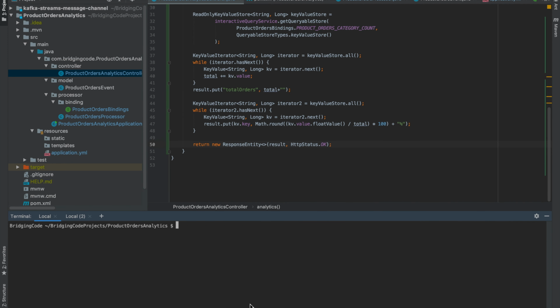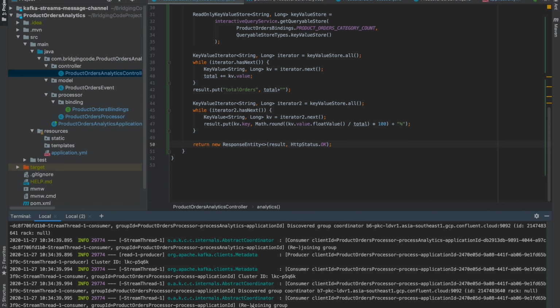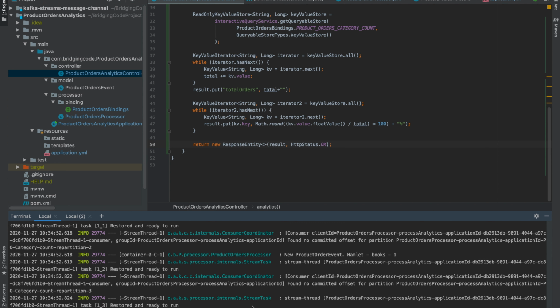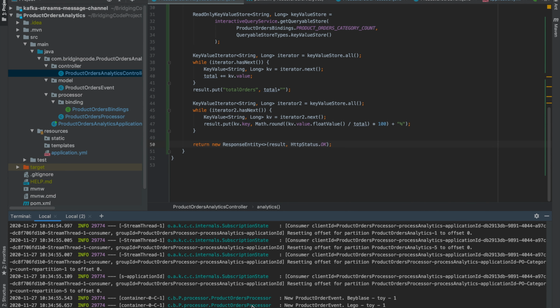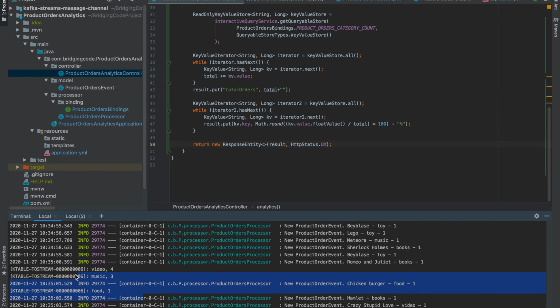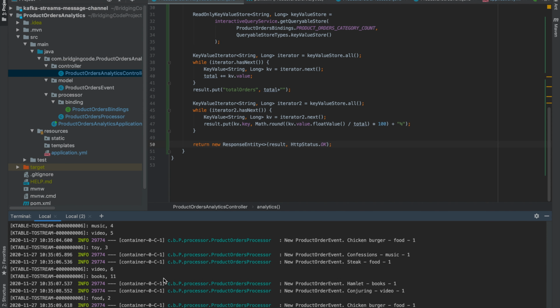And now we run this code. It appears that we're able to stream from the product orders analytics topic and log the count of the orders per category.